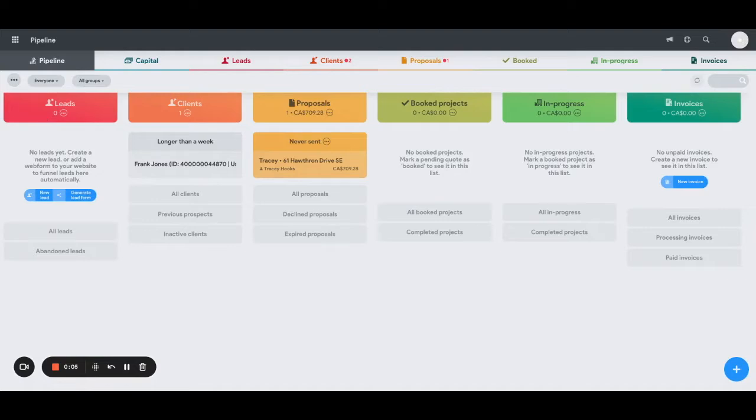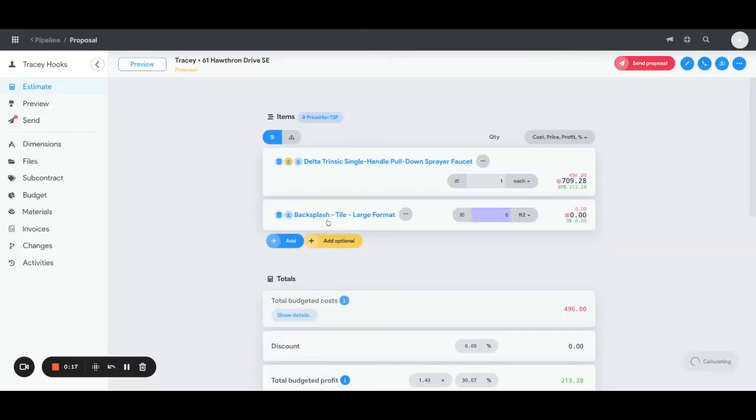Today I want to go over how you add an optional item into your quote. There's two ways that you can do this. One, I'm going to get you to open up an estimate that you're working on, just like I am here with Tracy. And you'll see that you've got a button you can click here that says Add Optional.